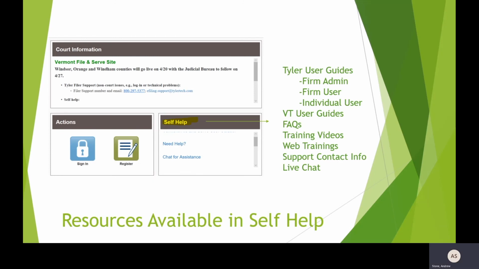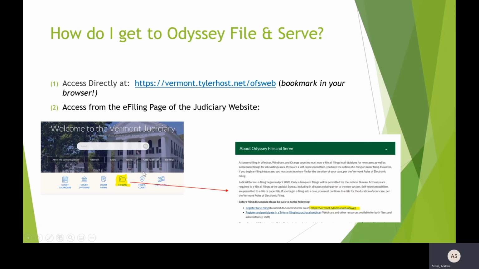When you go onto the site, and I'm going to switch over to the live site in just a second, but just to show you here, right on the landing page, the home page of the site, there's a self-help section where there are quite a lot of resources in there, and there are some additional resources also available on the Vermont Judiciary website in that e-filing section that I just showed you on the last page. If you follow the links to the Odyssey File and Serve section, you'll find a lot of resources on there. And we can come back to that. But for the moment, I'm going to switch over from PowerPoint to the actual e-filing site.